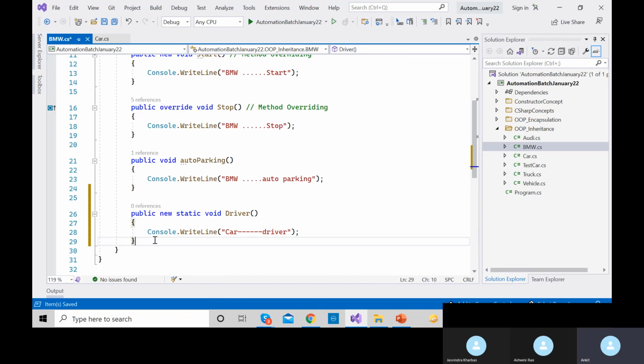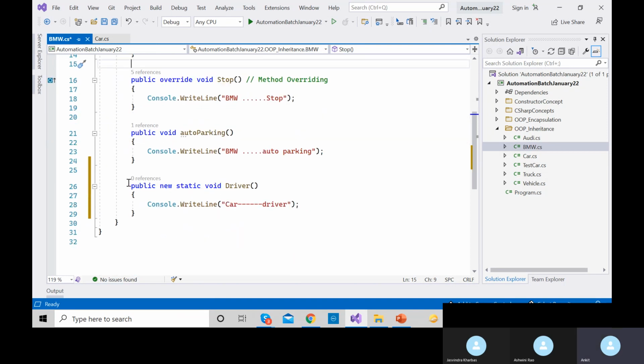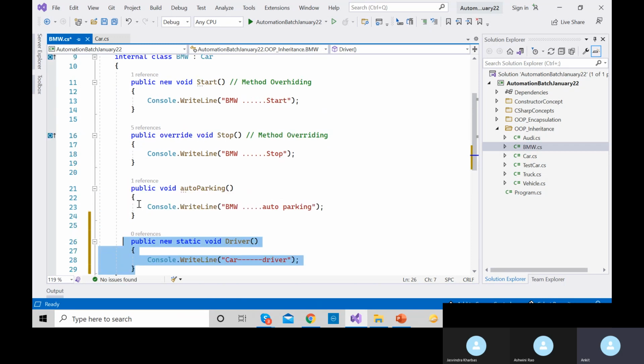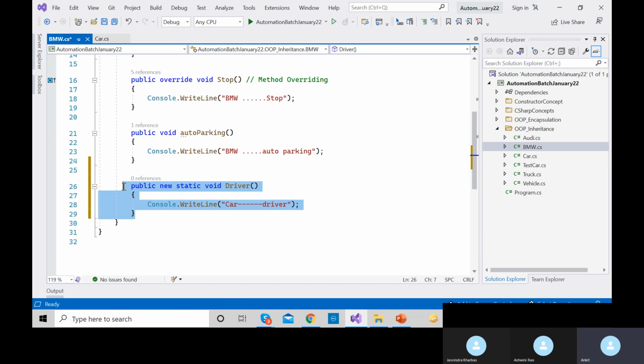But my question is, is this an overridden method? No, this is an individual method, right? Just like we are doing this hiding, the parent method has been hidden, and this is a separate method for the BMW class. We cannot say that this is an overridden method.